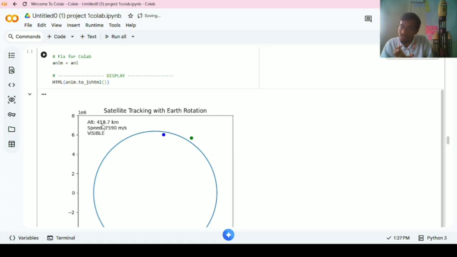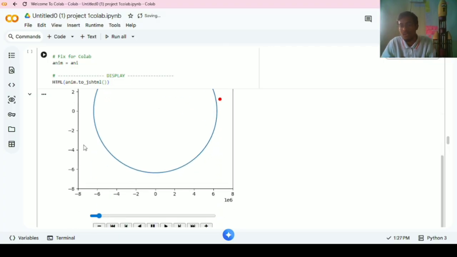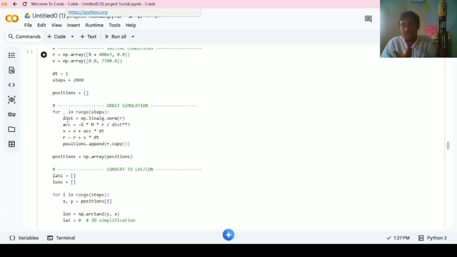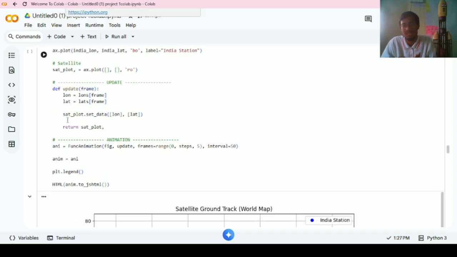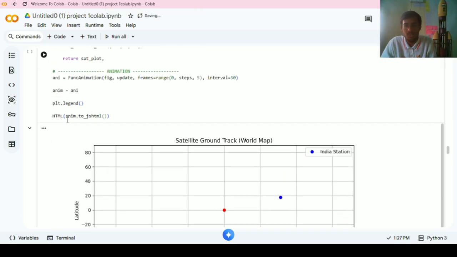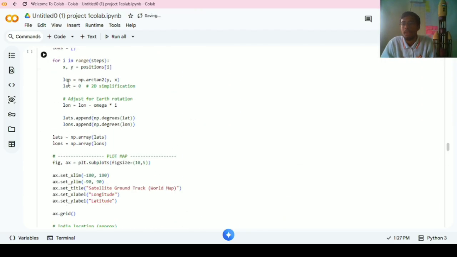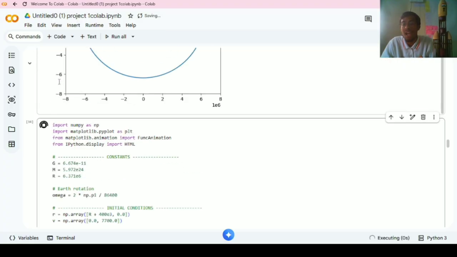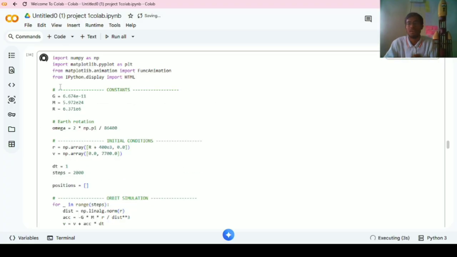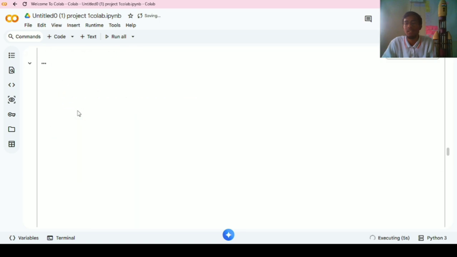You can even see the change in the altitude. Speed is constant. Fine. Space organizations, everybody uses this basic, but obviously advanced versions exist, and this is to understand the basic things. This is for school students, right? Here, this one I made for the entire world.